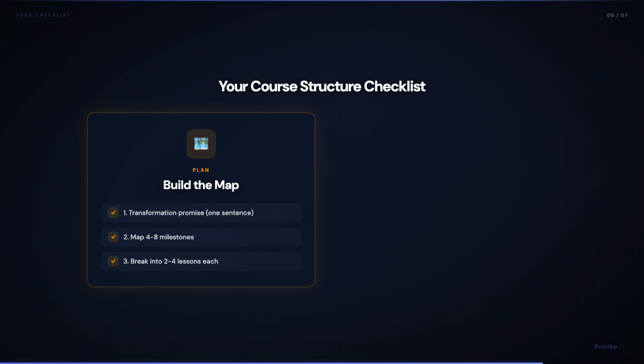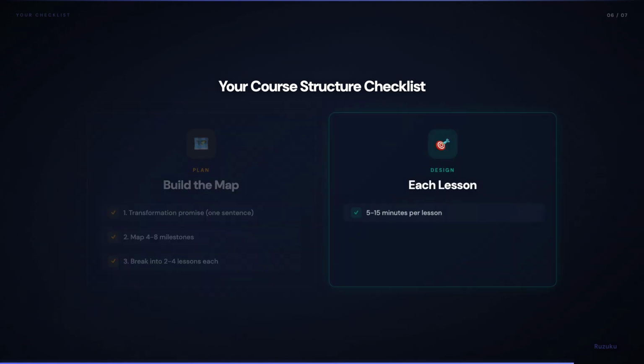I should be honest, no framework gets your structure right on the first try. You should be able to sketch this in 30 to 45 minutes. Don't aim for perfect. Aim for a first draft you can test with a small pilot group. The structure will evolve based on real student feedback, and that's exactly how the best courses on our platform are built.